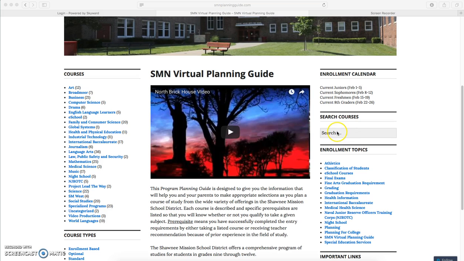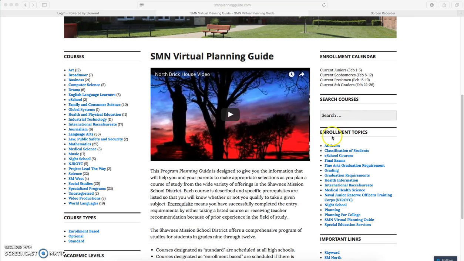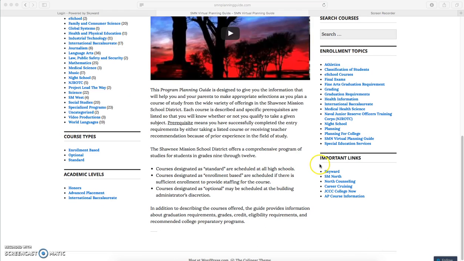You could also search for courses. You'll find enrollment topics, and you'll also find important links such as Skyward. Via Skyward, our students will have the opportunity to enroll in their courses for the 2016-2017 school year.